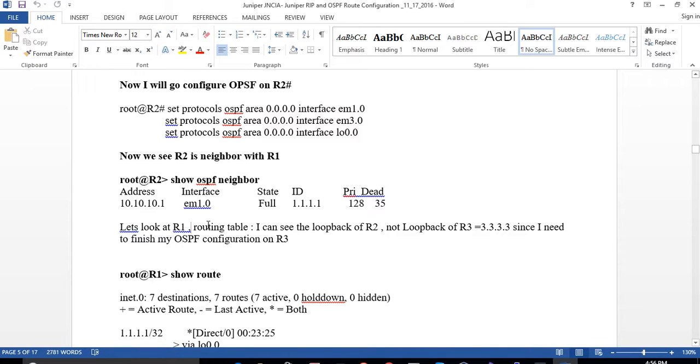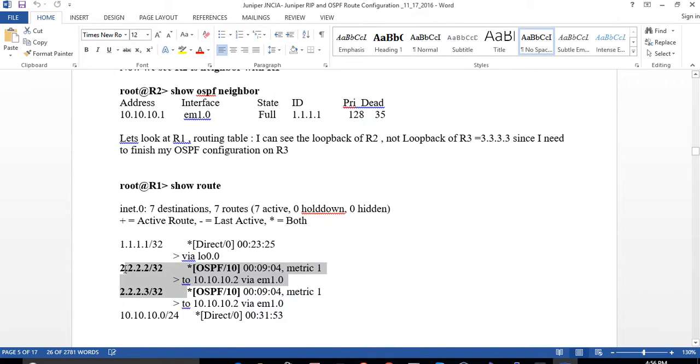Now before I configure that, look what I said there. If I go to router 1 routing table, I can see the loopback of router 2, not the loopback of router 3, since I need to finish my OSPF. When I go to router 1 and show route, I only see the loopback of router 2. I don't see router 3 because I have not done router 2 OSPF. Remember that? You say show route. On the Cisco, we say show ip route. Here, there is no word IP. You have to say show route.